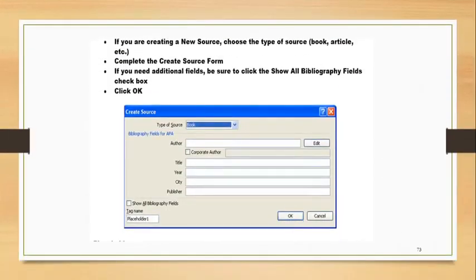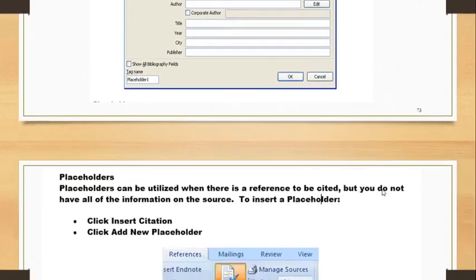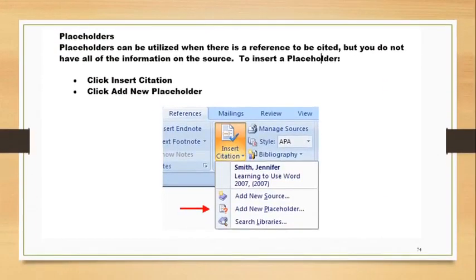If you are creating a new source, choose the type of source, e.g. book, article, etc. Complete the Create Source form. If you need additional fields, be sure to click the Show All Bibliography Fields checkbox. Then you click OK. This is where you create your new source. You can see the publisher, city, year, title, author, then the type of source here. You choose the article that you are actually working on. Then you have placeholders.